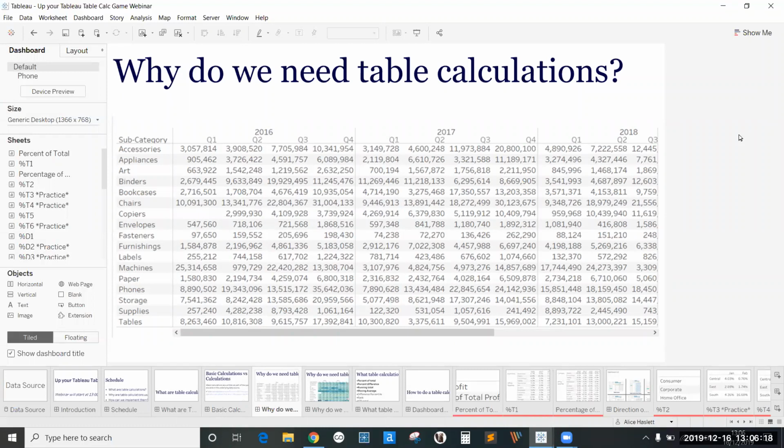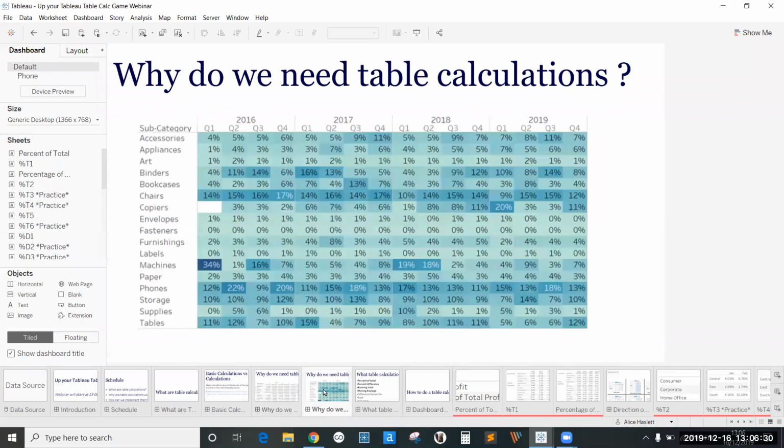So this is where table calculations become really helpful, because they help us see relationships, gain insight, and just have a bit more context in some cases. So here I've made a table calculation on the same data. What this has done is we're now looking at the percentage of total. So immediately I'm getting a bit more insight. I can see that for Q1 in 2016, machines account for 34% of sales.